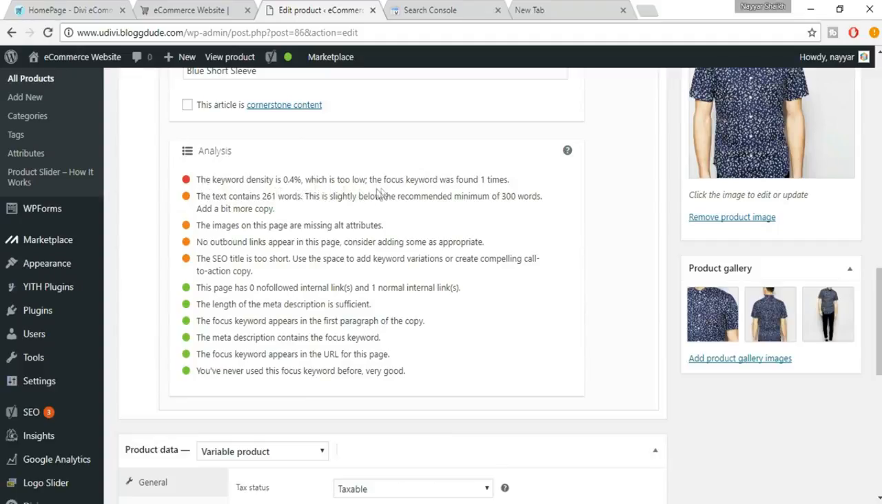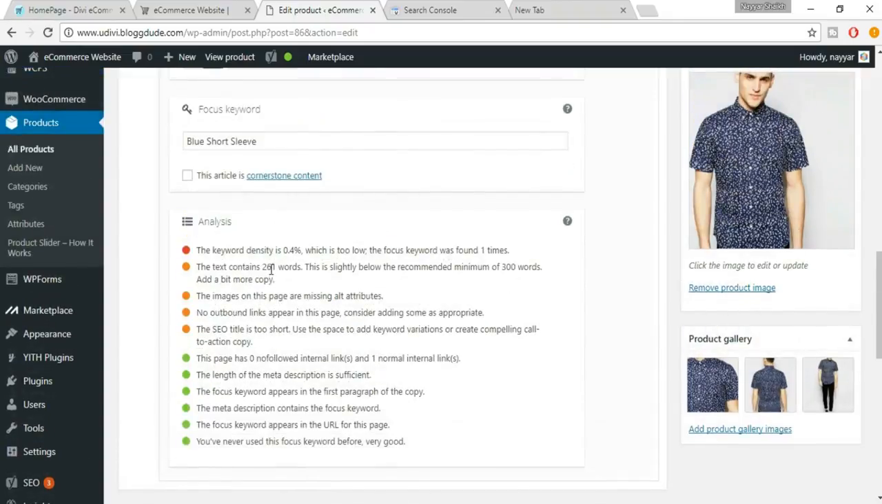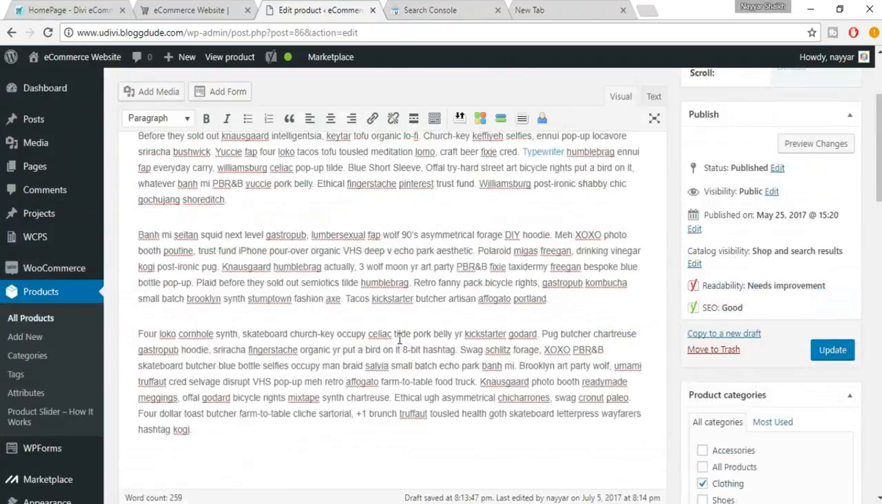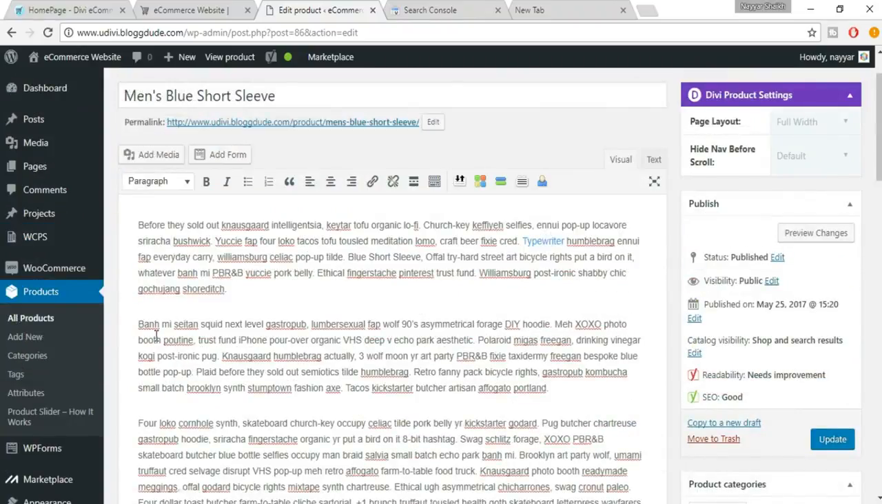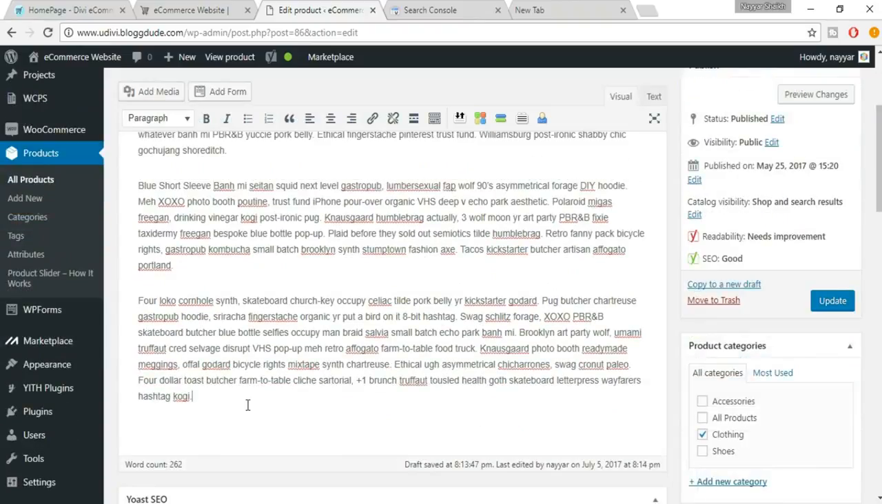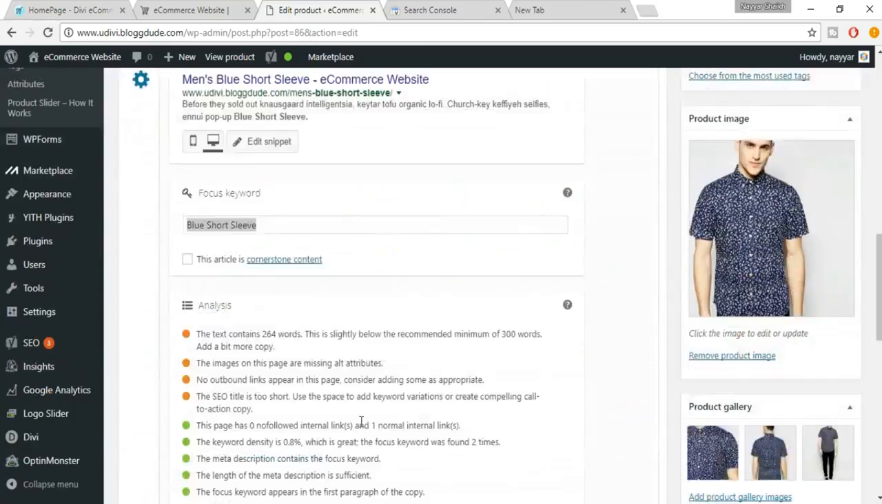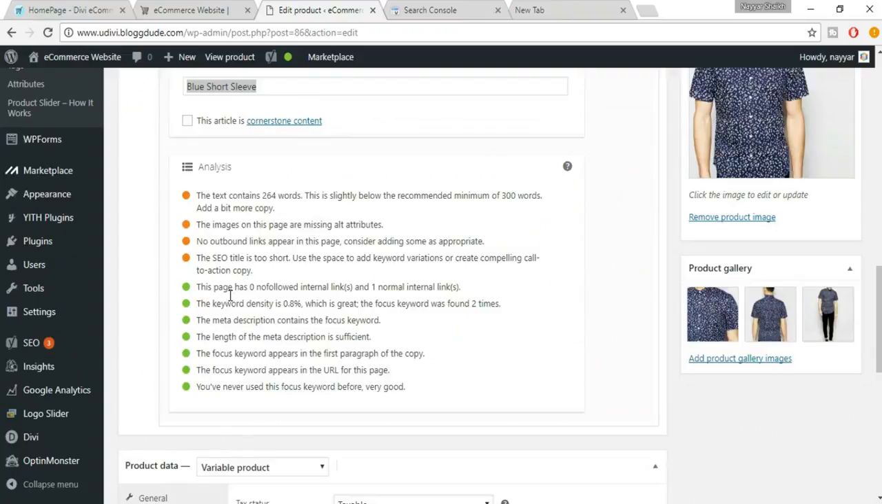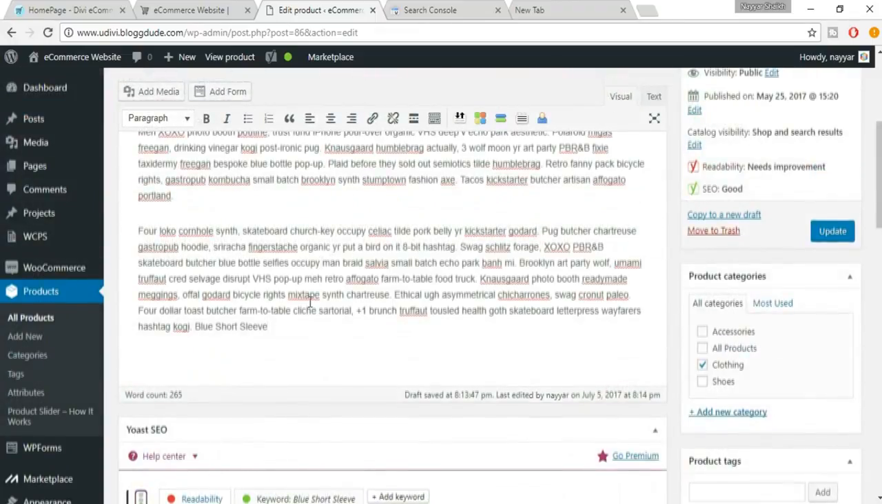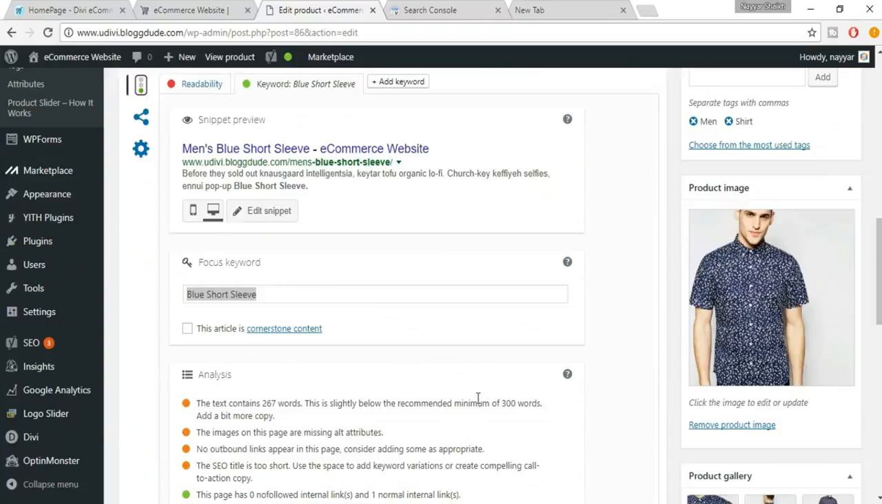The keyword density is 0.4%, which is too low. The focus keyword was found one time. Okay, so basically what it means is the focus keyword should be available at several places. For example, let's add it over here. Now we have 2, then we can add over here, we have 3. Now let's again come back. Now the keyword density is 1.1%. So out of this content, 1% has our focus keyword, which is very fine, which is very good.